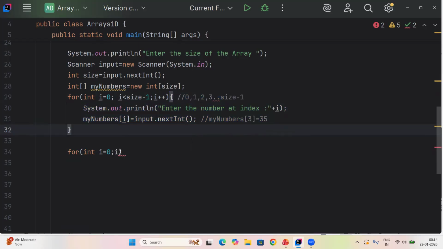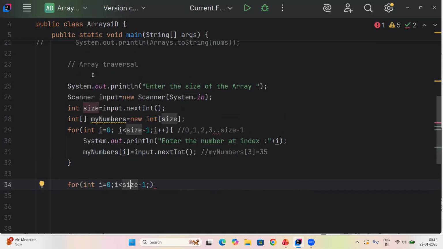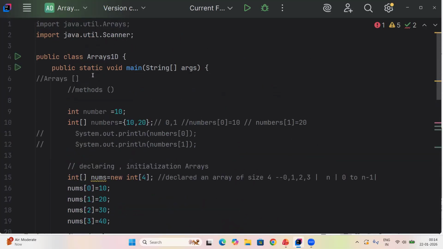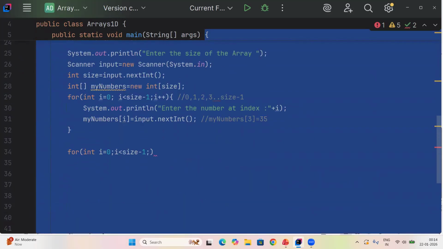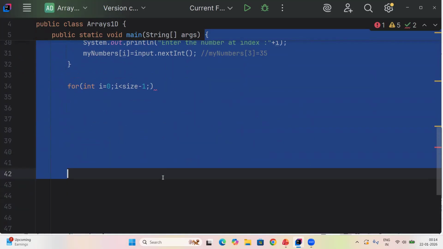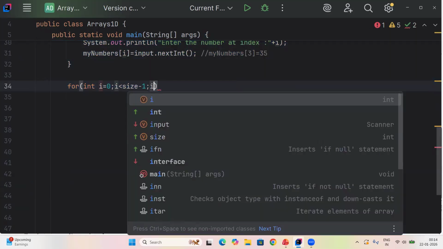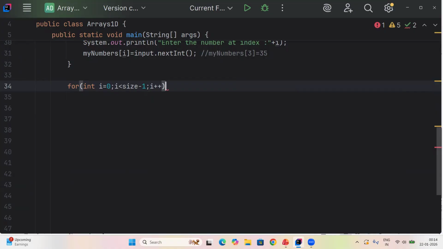The scope of i has ended here, so again I can use the same variable i. i less than size minus 1. The size variable has a scope till here, because size is defined here, and it has a scope within these curly braces, from here to the end of the program. Till there, size has the scope. And these scopes we will discuss whenever we come to that point.